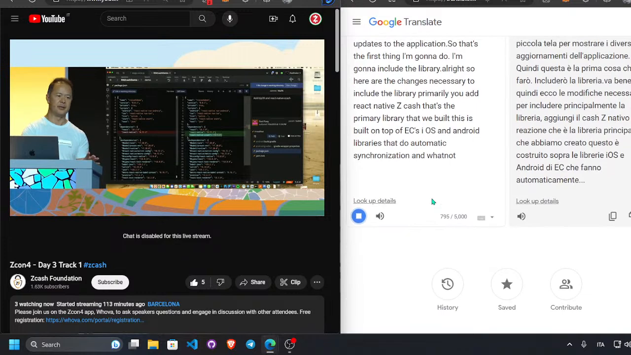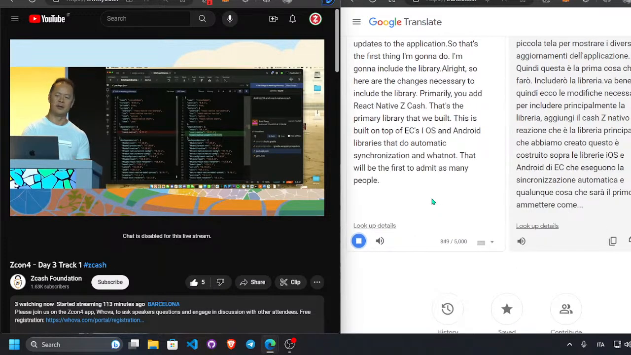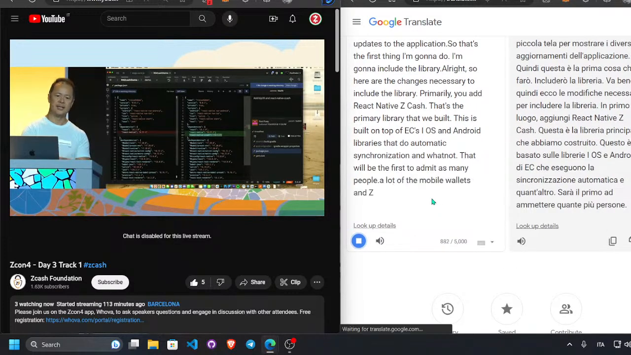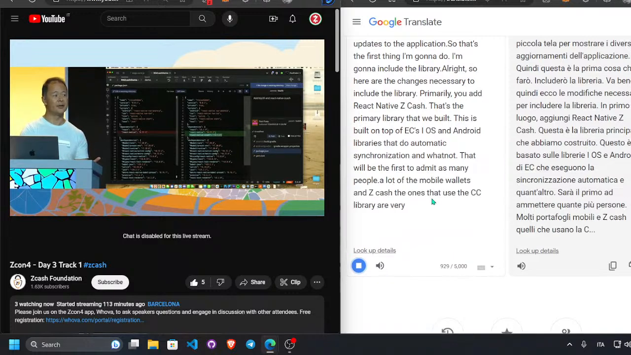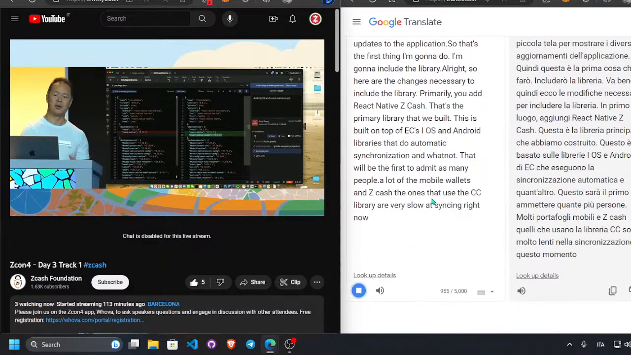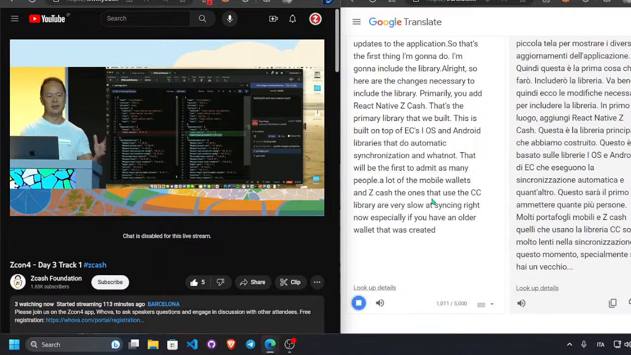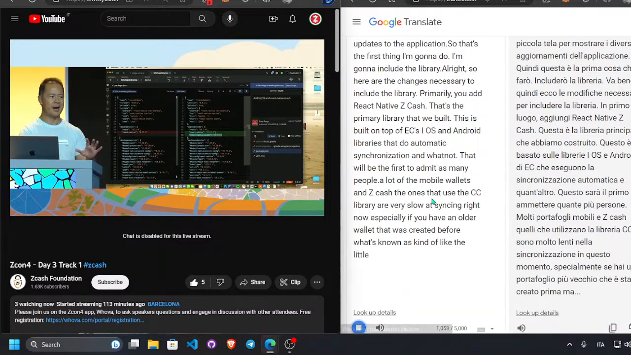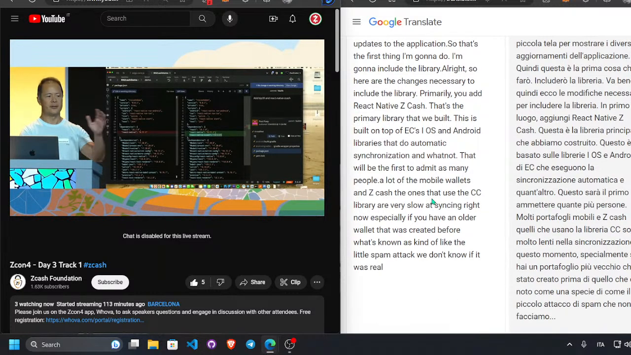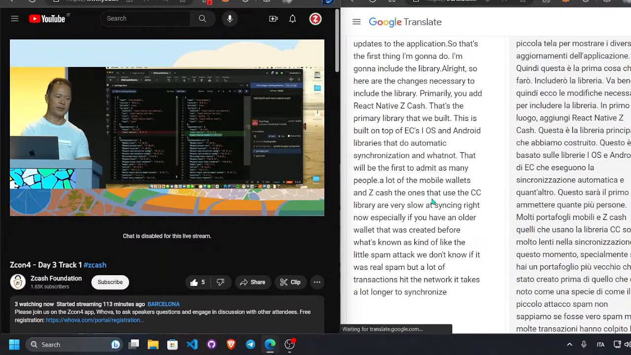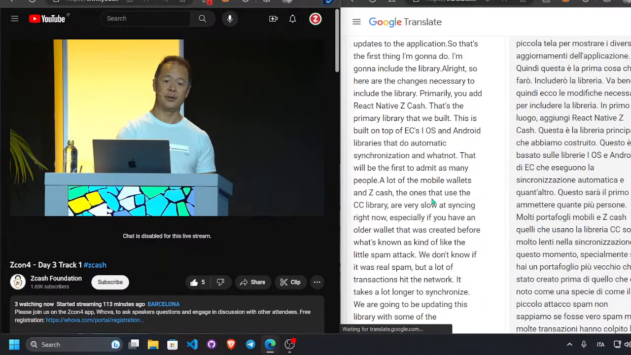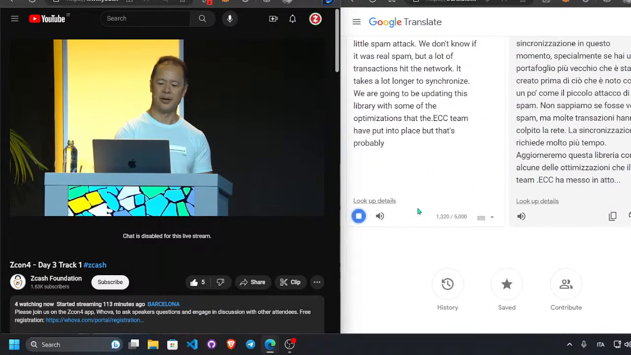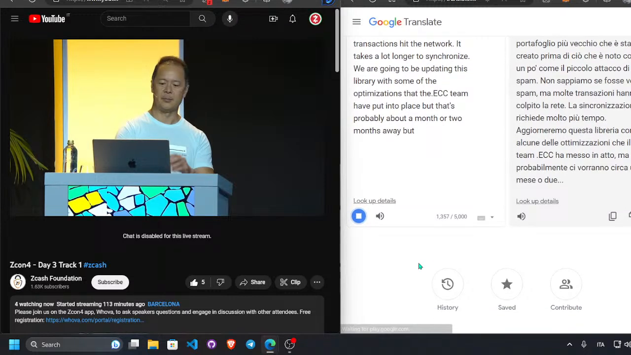I'll be the first to admit, as many people know, a lot of the mobile wallets in Zcash, the ones that use the ECC library, are very slow at syncing right now, especially if you have an older wallet that was created before what's known as the little spam attack. We don't know if it was real spam, but a lot of transactions hit the network. It takes a lot longer to synchronize. We are going to be updating this library with some of the optimizations that the ECC team have put into place, but that's probably about a month or 2 months away. But know that this is the same library you'll be using.